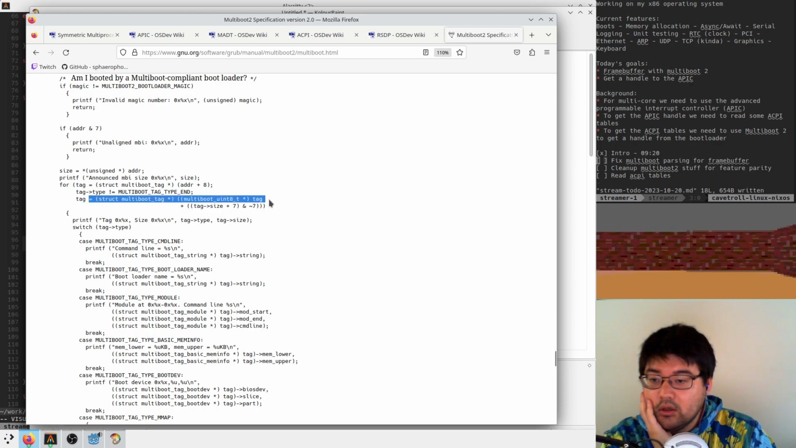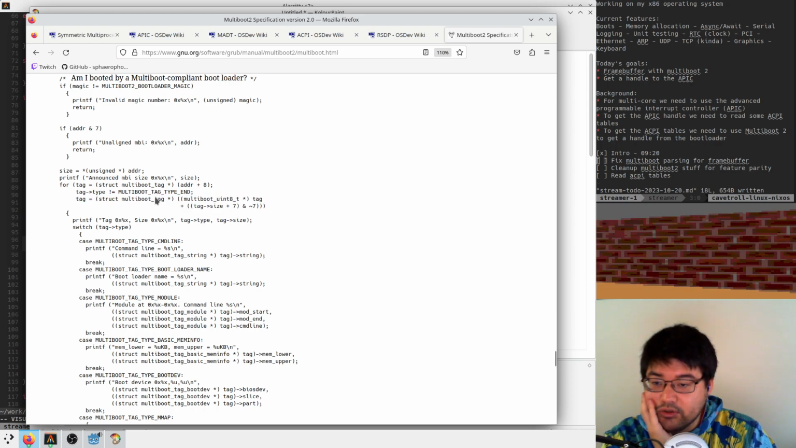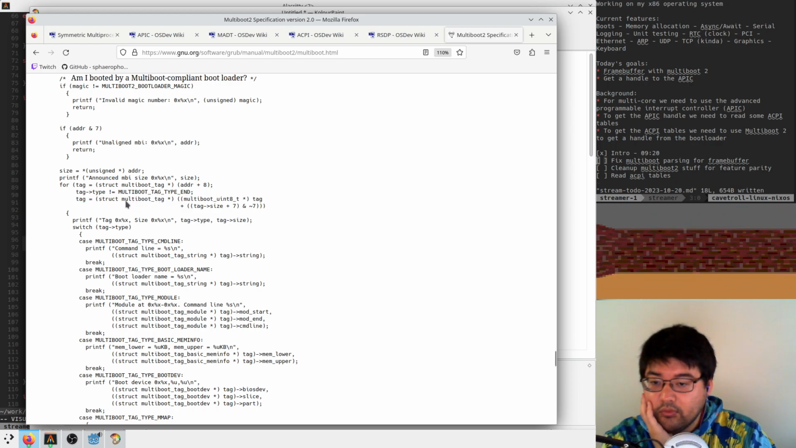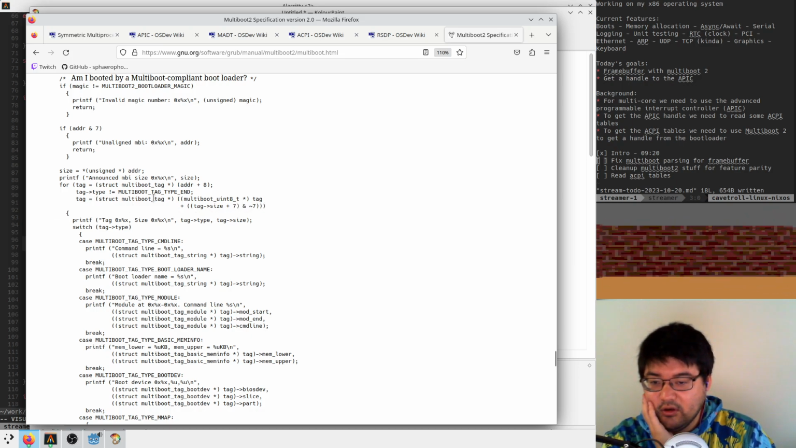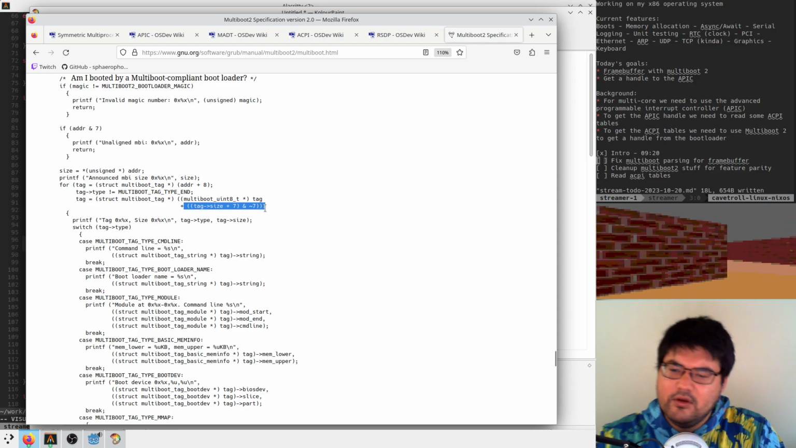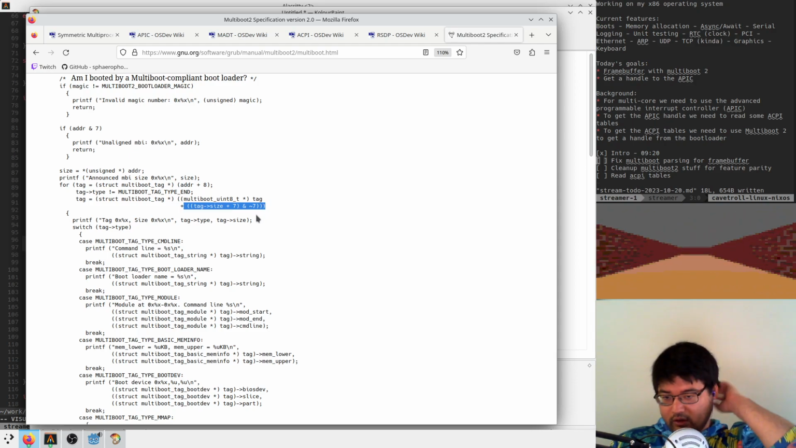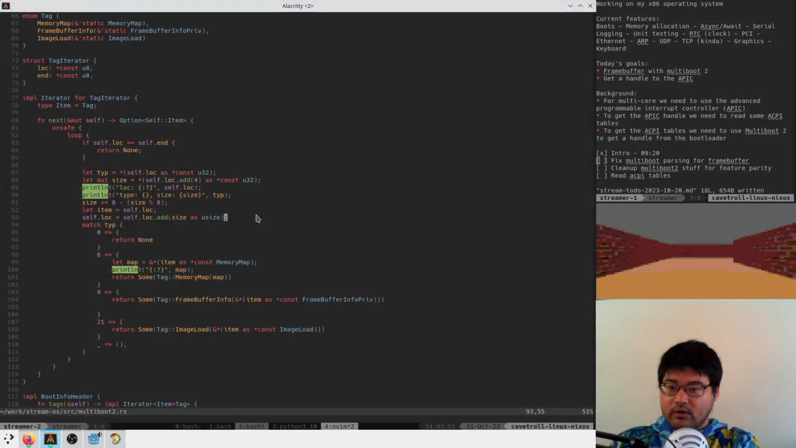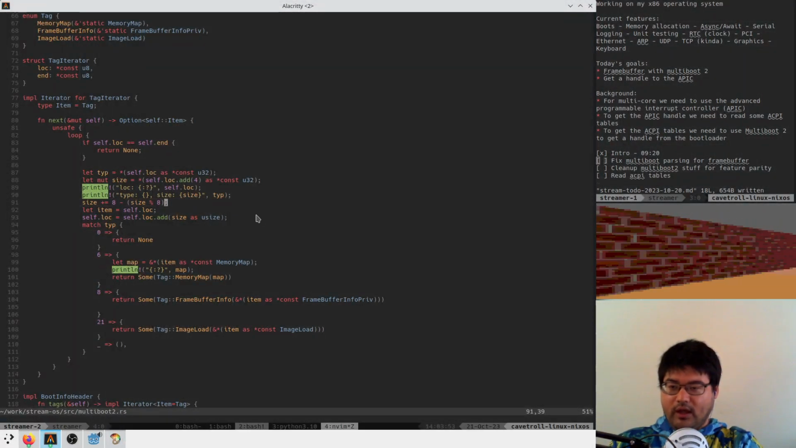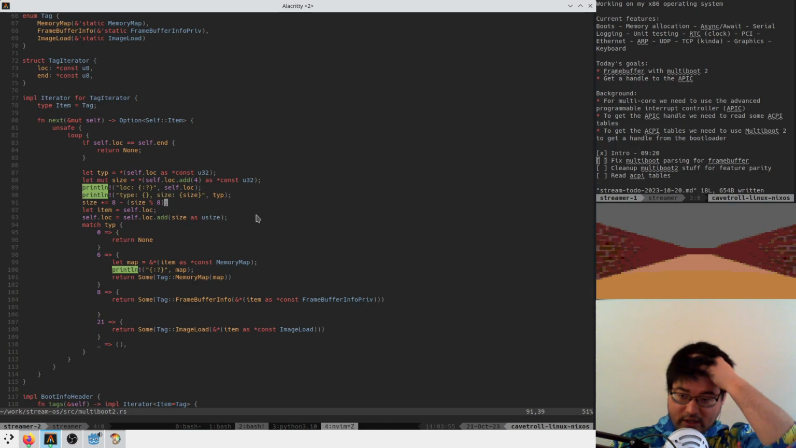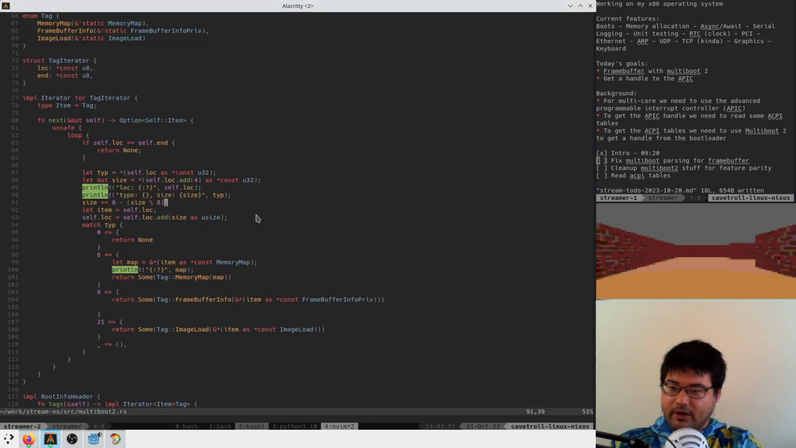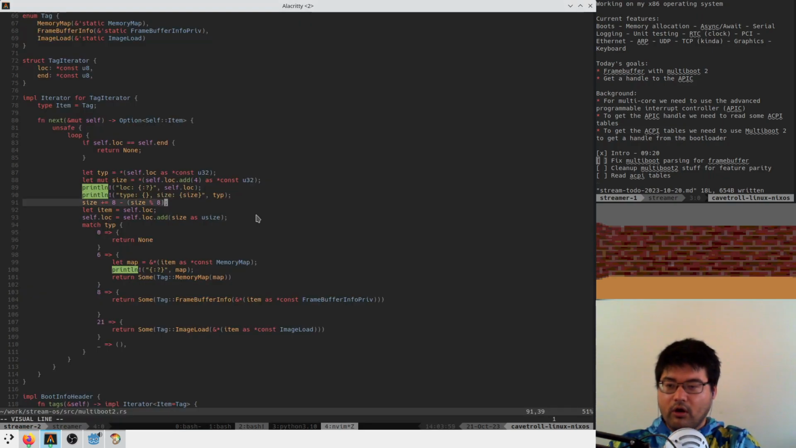Tag is equal to the current tag plus the size plus 7, and inverted by 7. So this is how they 8-byte align their thing. And I am now realizing that my version of 8-byte alignment is just wrong.